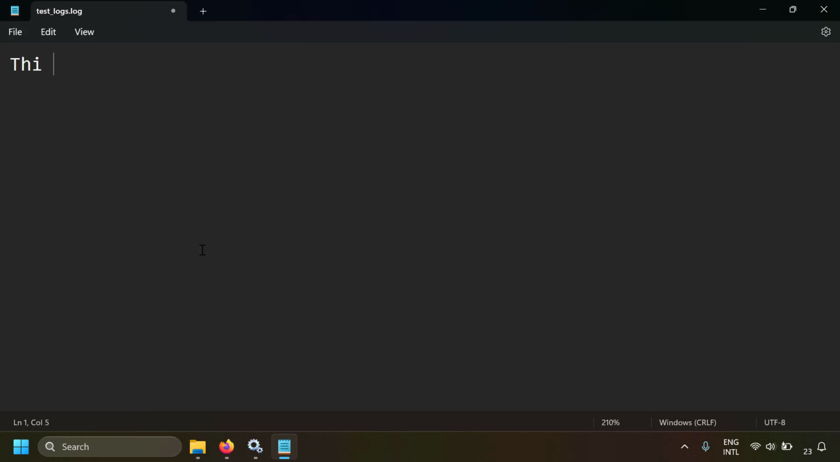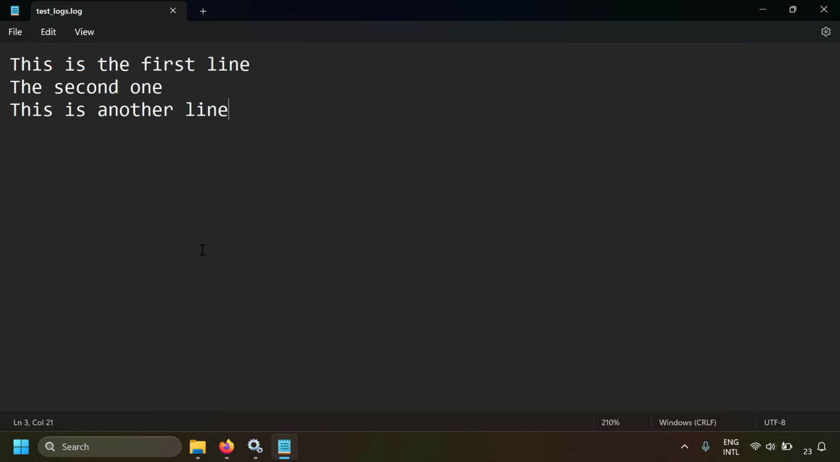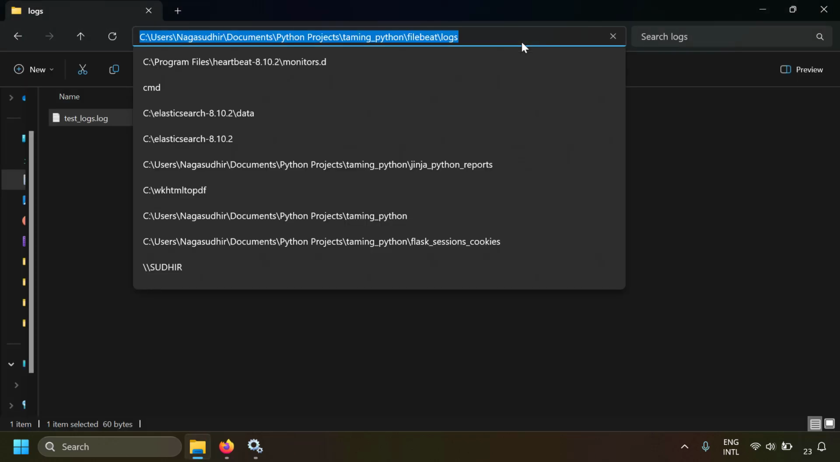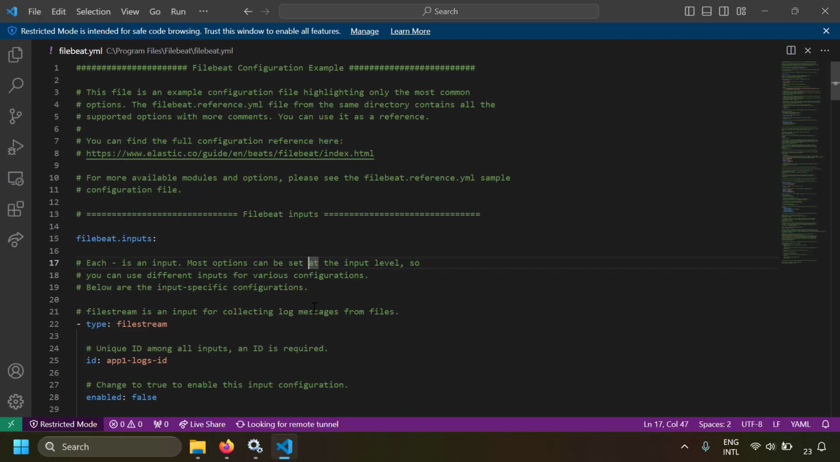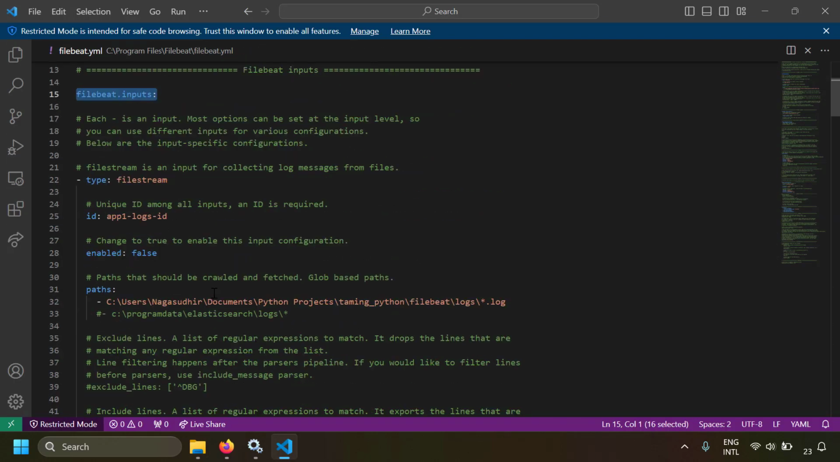So I'm going to write, this is the first line. So I've got 3 lines that can be shipped by Filebeat to Elasticsearch. Let's copy this folder path. Then let's go to the Filebeat installation folder and open filebeat.yml, and you've got the section filebeat.inputs, and this is a list of inputs you can give. So this is the first input in the list.